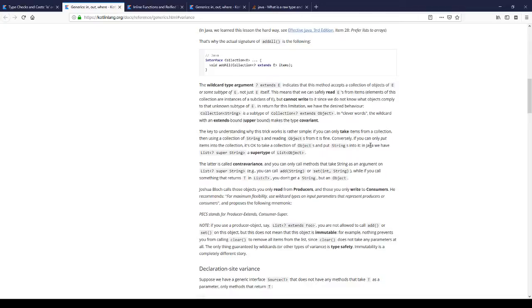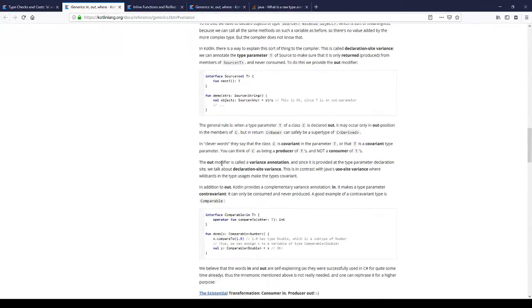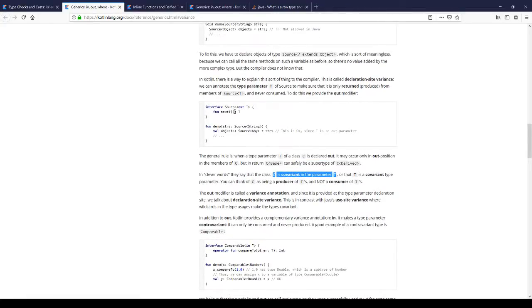So if there is a covariant relationship where C is covariant in a parameter T, or if there is a, where is it? Where is the C?